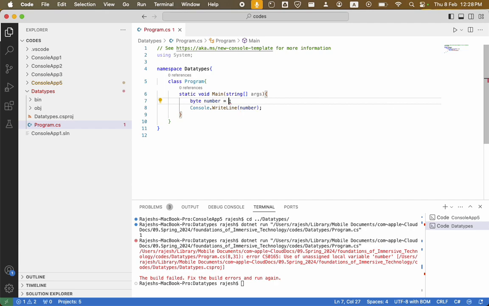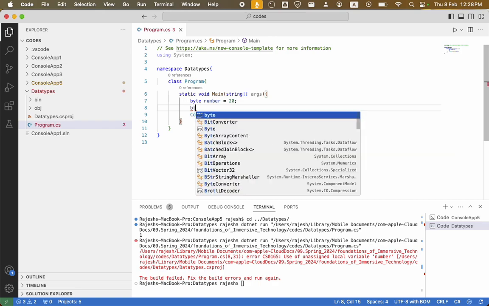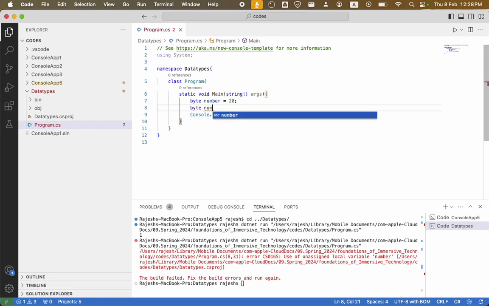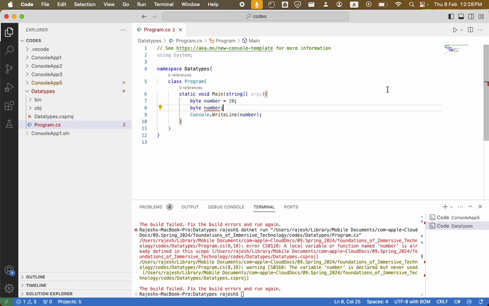So let us give it a value, let's say 20 right now. And another thing, all the names, all the variables, are case sensitive. Suppose if I try to declare this again, it will give an error, because it is already declared. So let's try to run it. It gave an error because number is already declared.